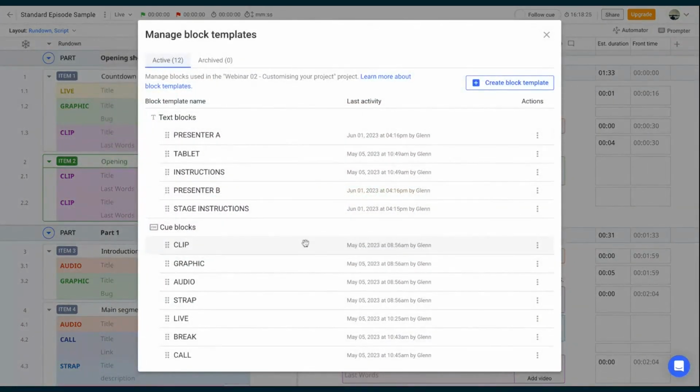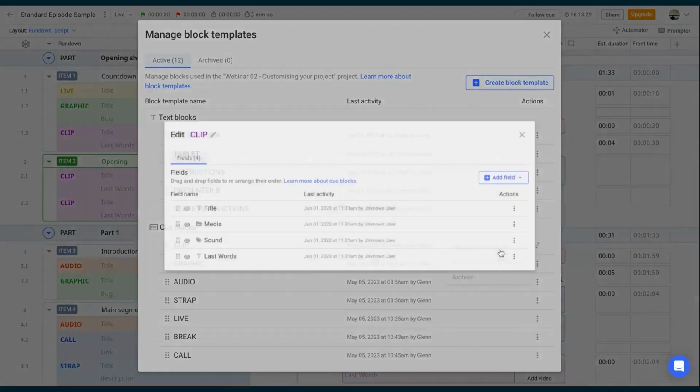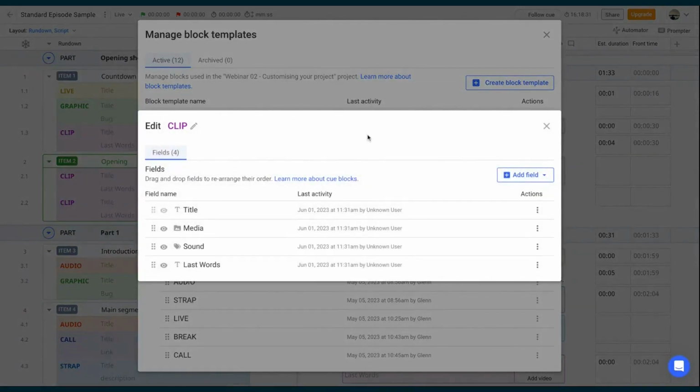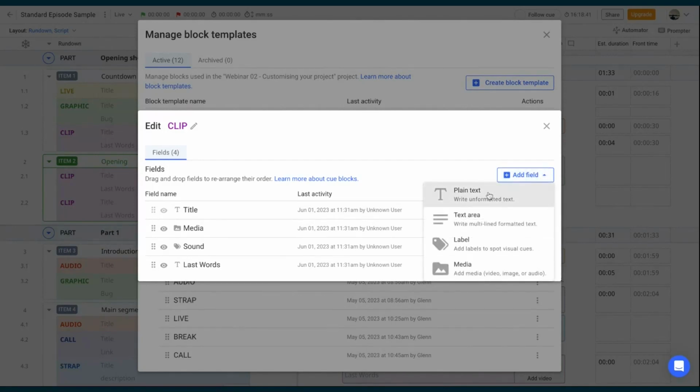But again, from here, I can start customizing, of course. If we dive into our clip block, we see that in a cue block, you have a lot more options. You are not limited to simply a text field, the way you are in a text block. But here, you have actually the choice between 4 different types of fields that you can add.